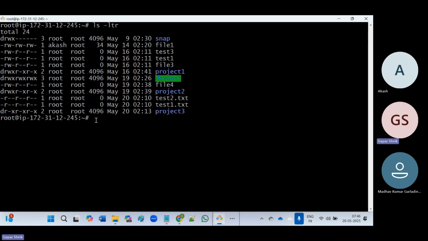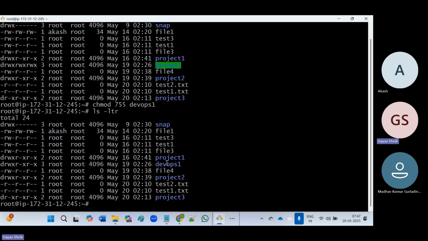To change the permissions of directories or files, chmod is the command. chmod 755 DevOps home directory. Okay, so now check ls -ltr. So the DevOps home directory also has 755 permissions only.